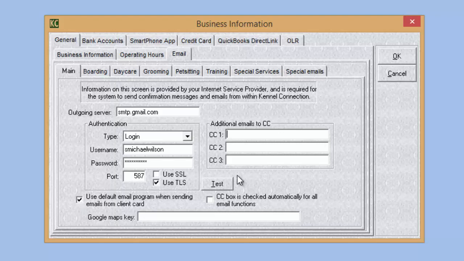You have the option to include carbon copies with emails to customers, and to the right here we have the option to include additional emails for those carbon copies beyond the company email. So if you have managers with different emails you want copied on emails to customers, enter those emails here.